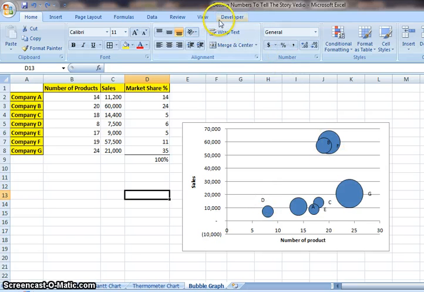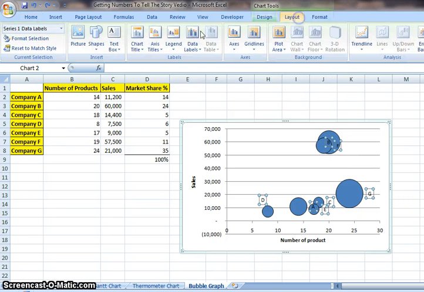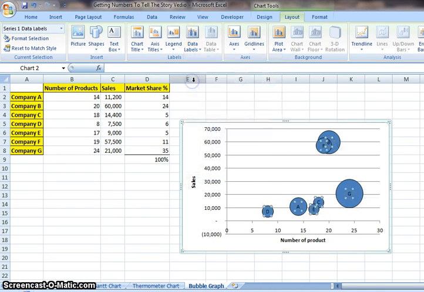Now you can click these labels and go to layout and data labels and press center, and it goes to the center of your bubbles, and you can bring this value to here. It's easy to see. So that's all about it.